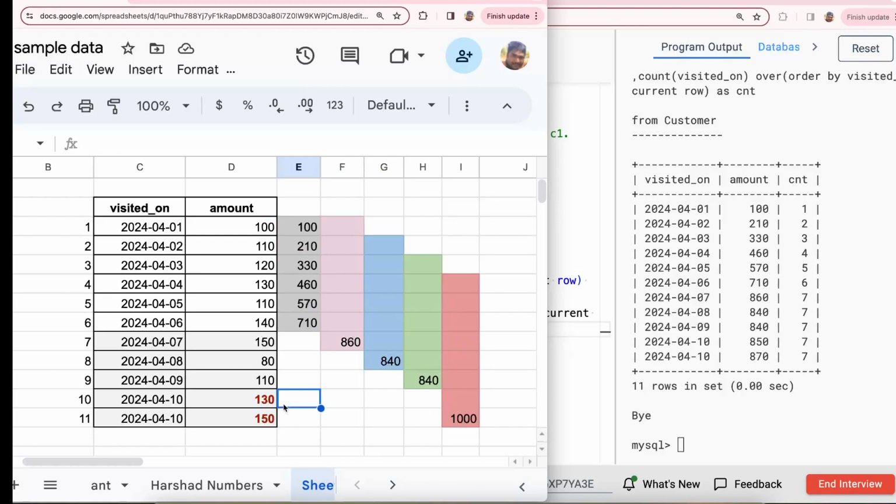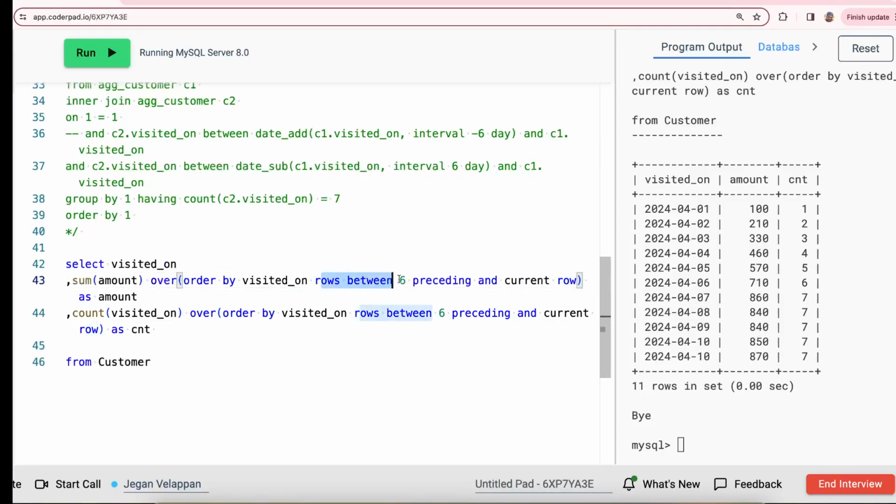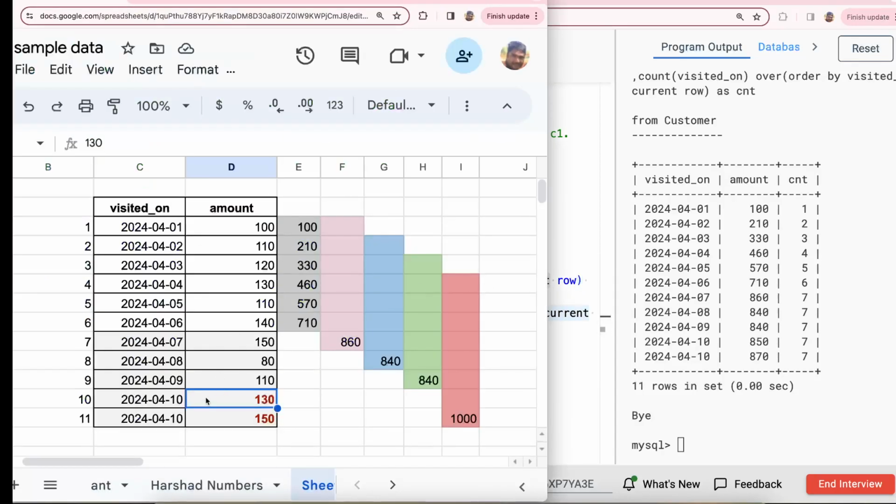If you see April 10th, it says 850 and 870, because when you're at April 10th, we say rows between 6 preceding and current. That means 6 rows before that and the current row. So the current row is 130 and 6 preceding, 1, 2, 3, 4, 5, 6. So it's going to be 850 as a sum. So it will consider only the rows, not the dates. If there are duplicate rows, it won't consider the date. So it's going to be a problem, right?